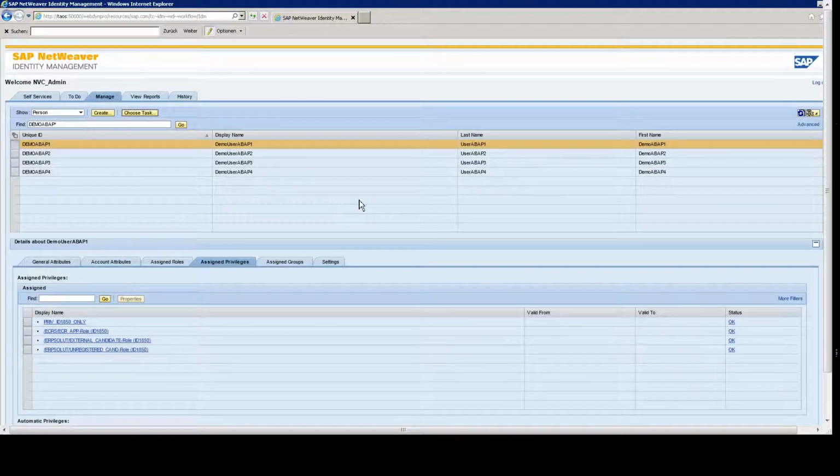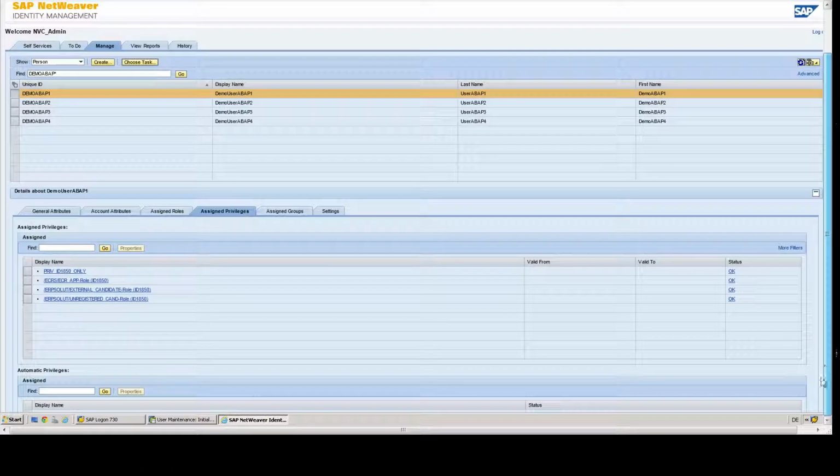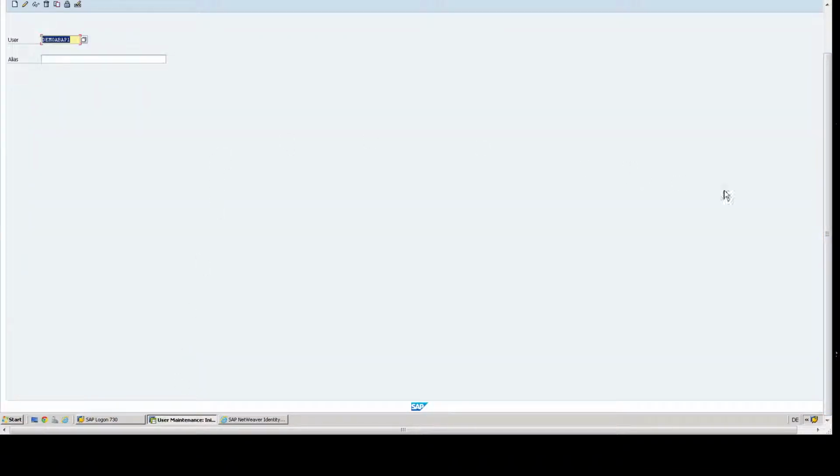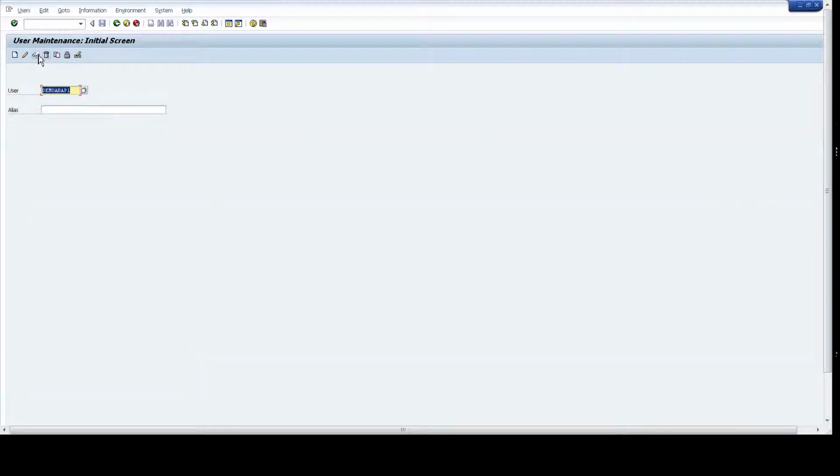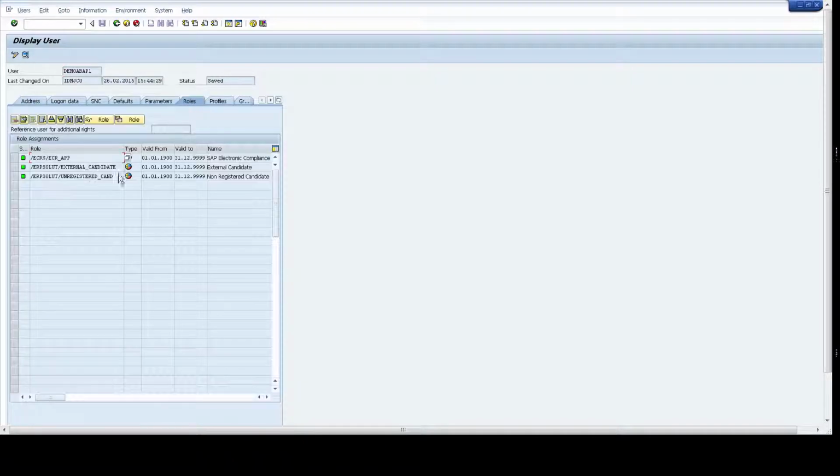And what the system is going to do in this case is go over the assignments for the user and re-push them back to the backend system. So let's have a short look on our first guy here. Yeah, as you can see, 3 roles are back for this one.